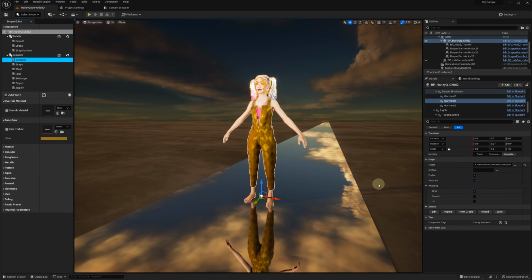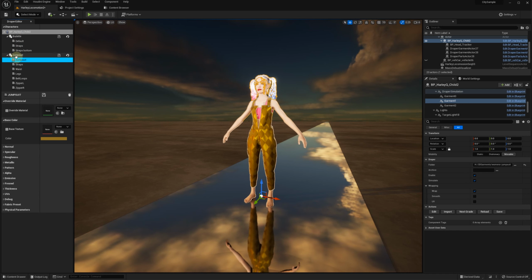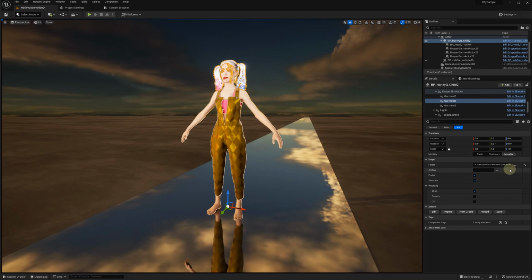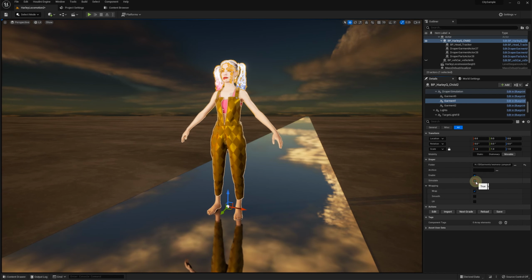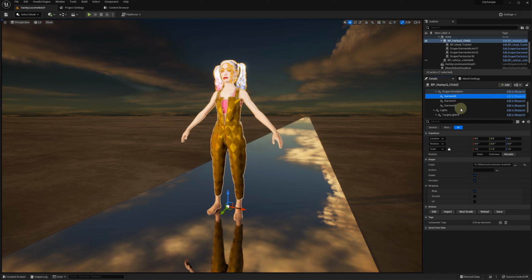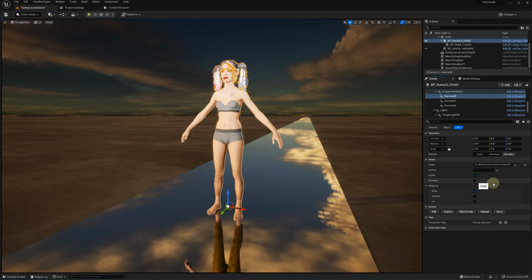I'm checking the order of these garments in the Draper editor list to make sure the tank top is underneath of the jumpsuit. Since we start the animation inside the car, let's turn the simulation off, and we don't care about the cloth simulation until Harley exits the car.